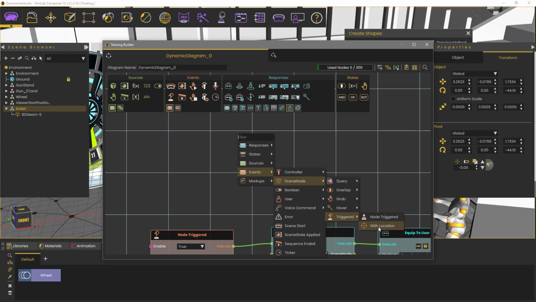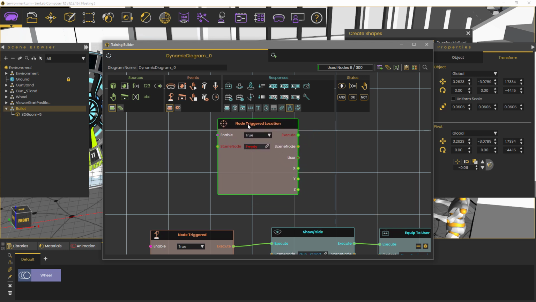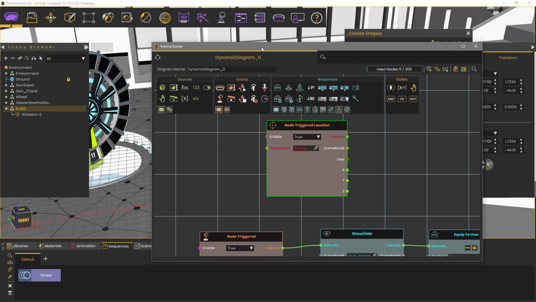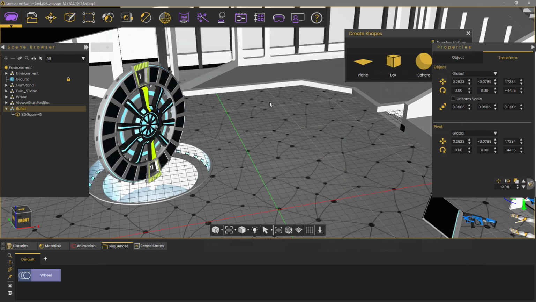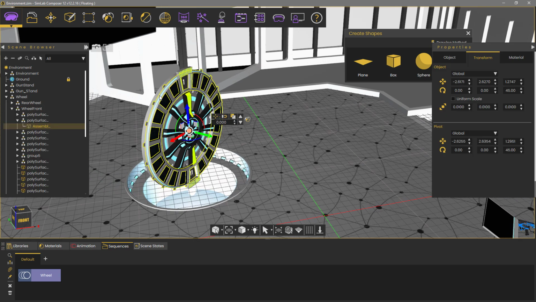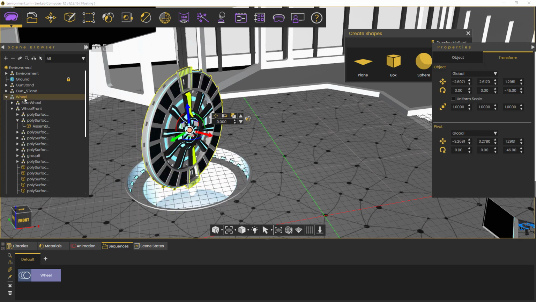This node not only enables triggering an object, but also provides the exact coordinates where the user triggered in 3D space. We will use these coordinates to guide the bullet's path. Select the entire wheel assembly and attach it to the event.